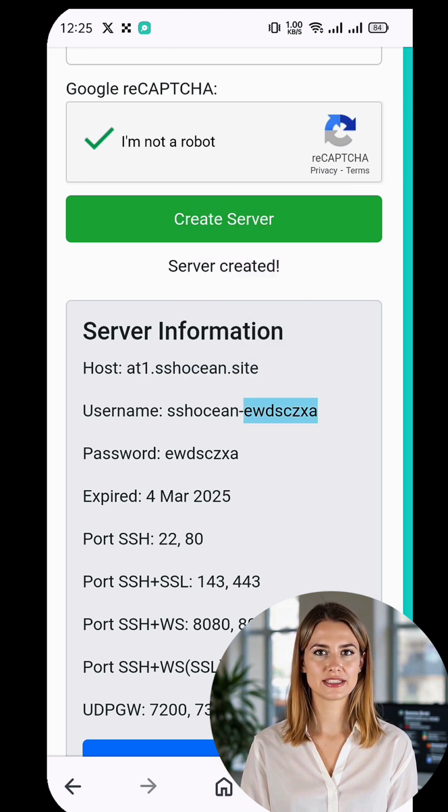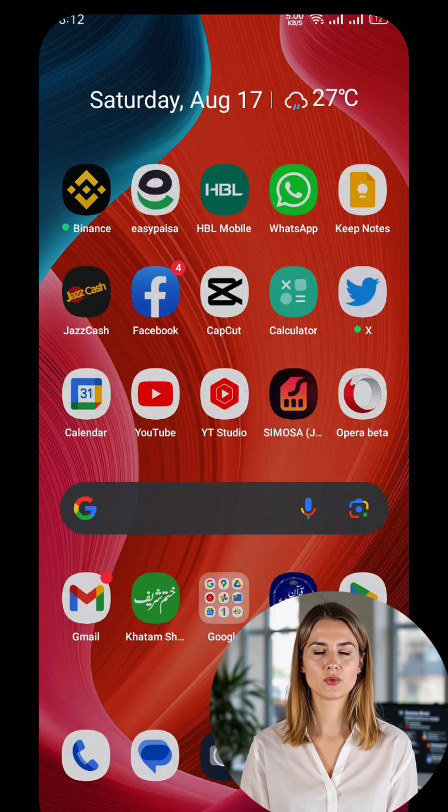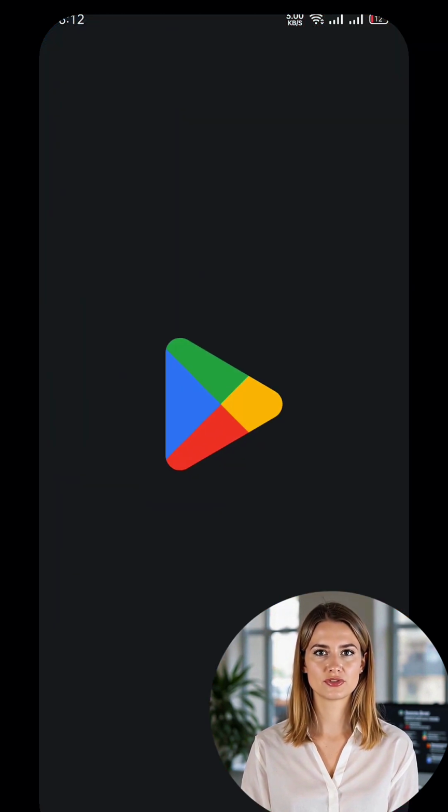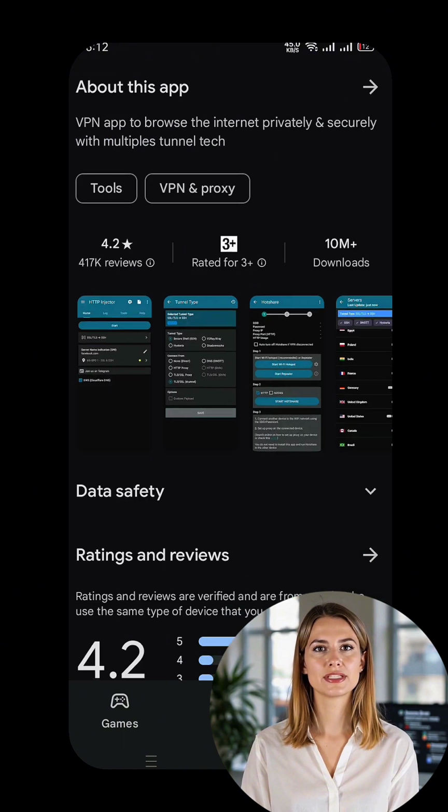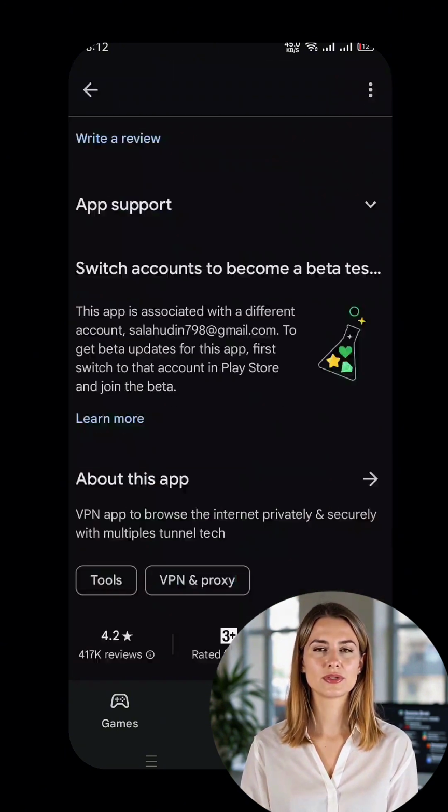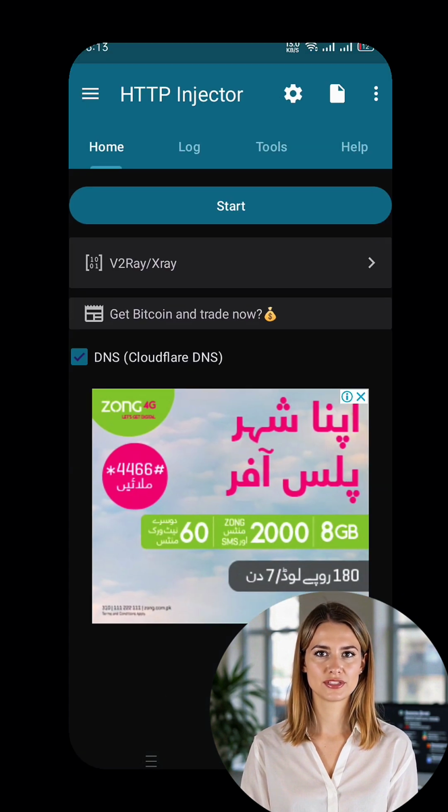Now that we have the SSH TLS server details, let's set up HTTP Injector on our device. 1. Open Google Play Store and search for HTTP Injector. 2. Click the Install button and wait for the download to complete. 3. Once installed, tap Open to launch the app.